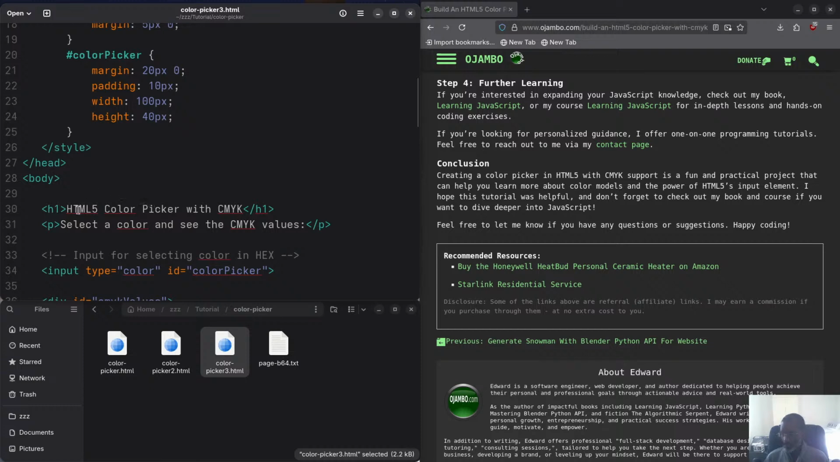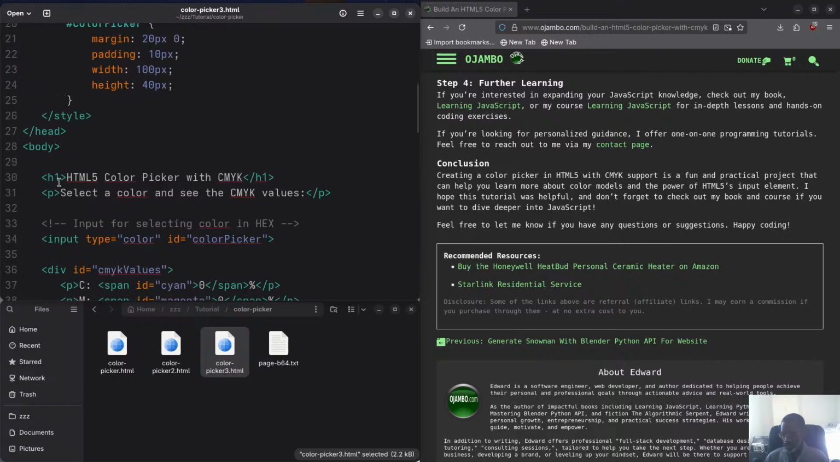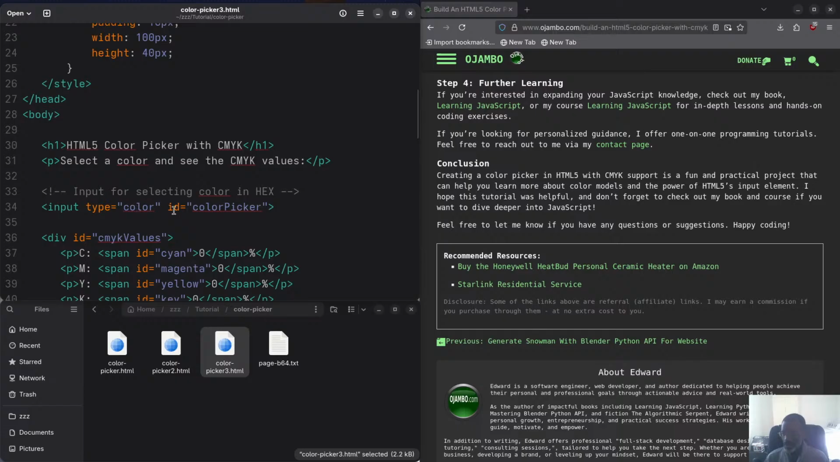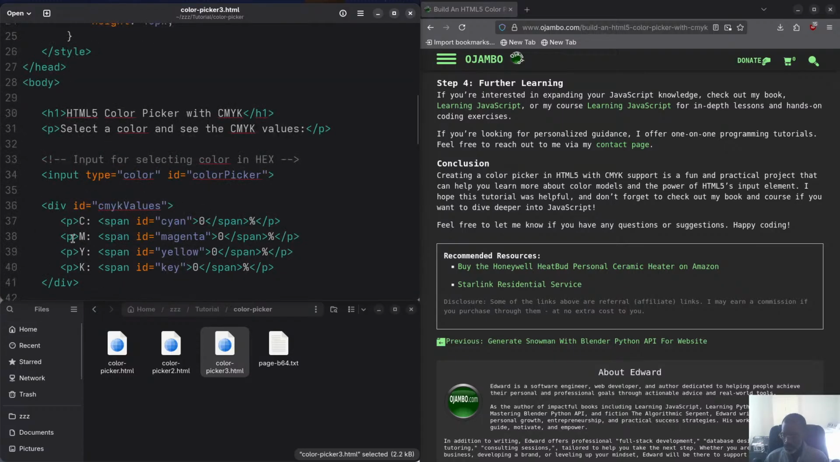All right, and then here we have an h1 tag. Inside the h1 tag it says HTML5 color picker with CMYK, and then there's a paragraph tag. It says select the CMYK values, and you can see this is the input. The type is color, and I just gave it an ID of color picker so we can select it. And then the values are inside a div with the ID of CMYK values, and inside that parent div there are some paragraph tags.